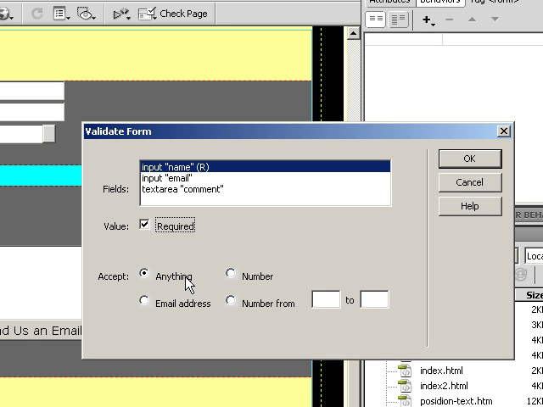I wish I had an option to say I want at least 5 characters long, but you don't have that ability. You can just say it's required. Right here, you'll notice after my name it has a little R in it. That means it's showing it's required.